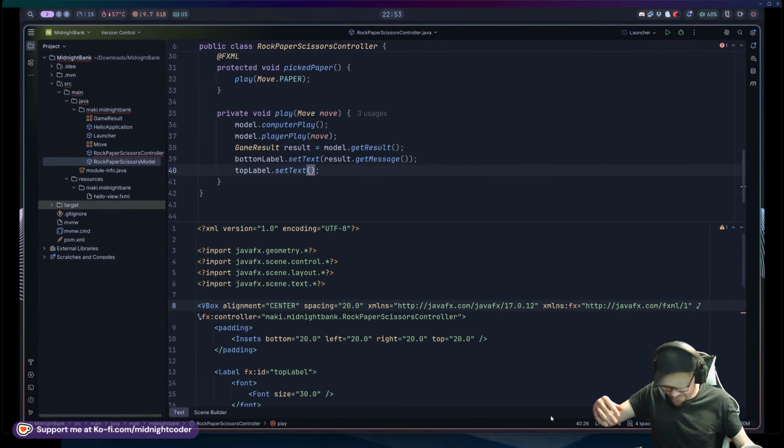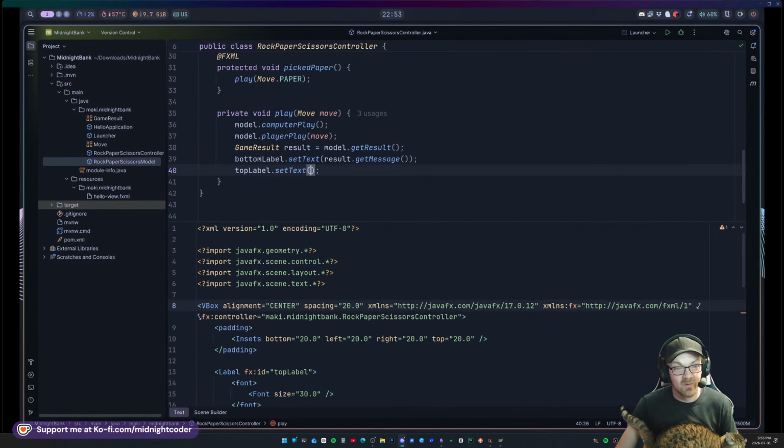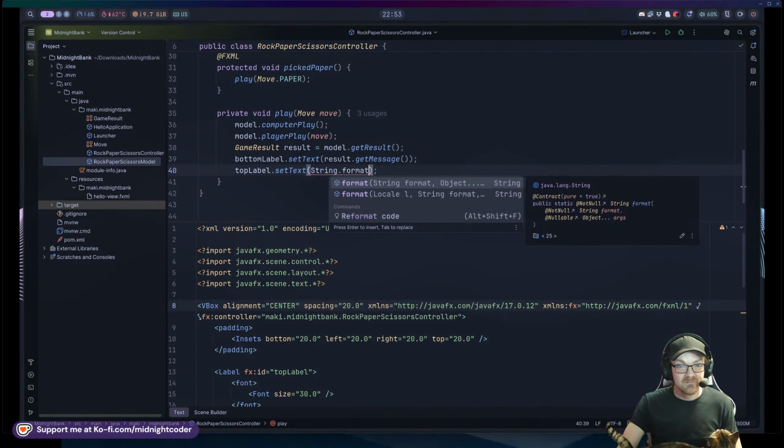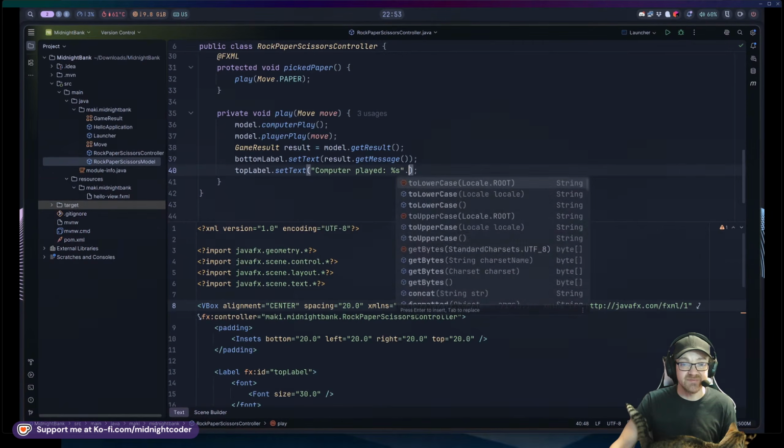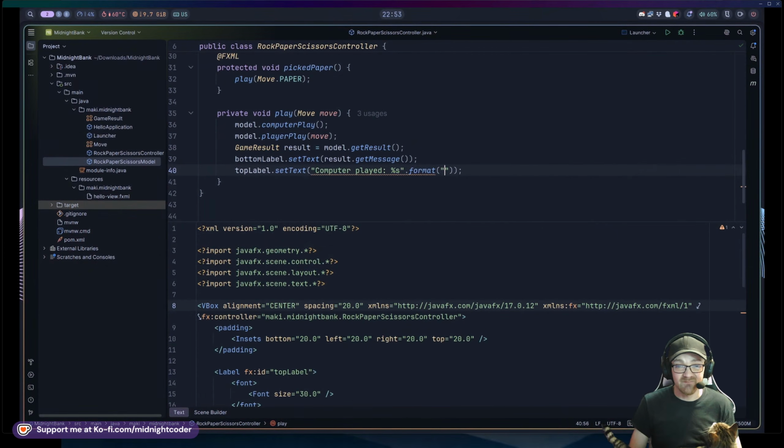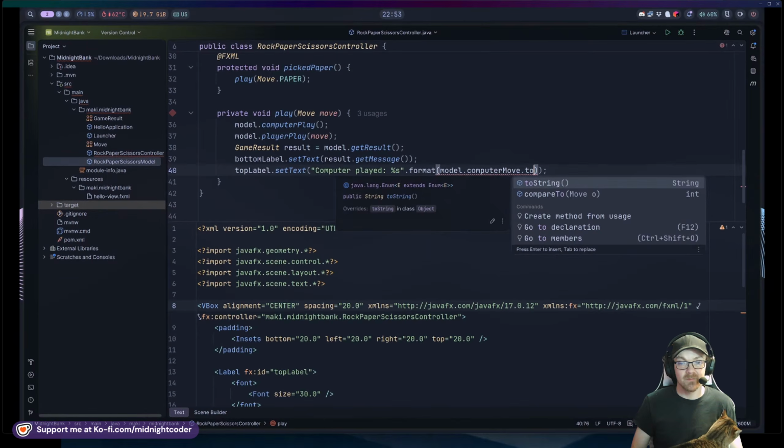Alright, so let me just say set text. Is there like a format? String.format? Oh, there is. Yeah, you could also just provide the string and then do dot format at the end, but this works even better. Oh my god. So let's say computer played, and then what is it? Curly brace? Nope, it'd be percent, and then an S for string or a D for digit or whatever. I see. And then you provide the string format here. So let's say model dot computer move dot to string.